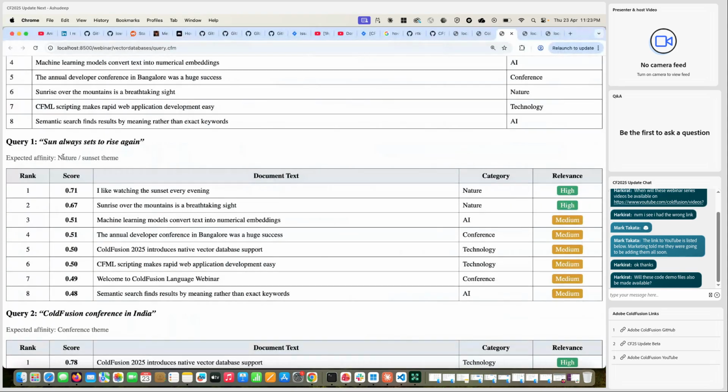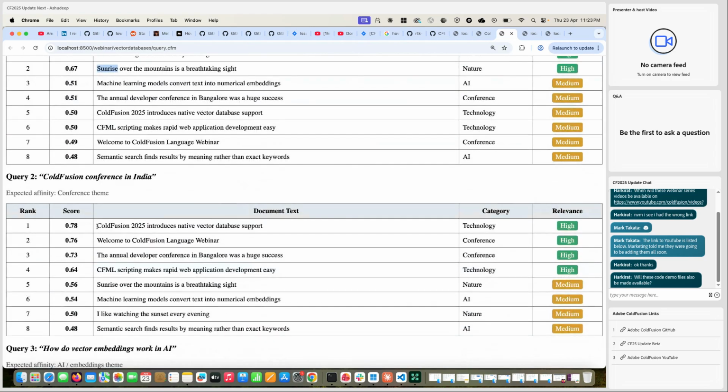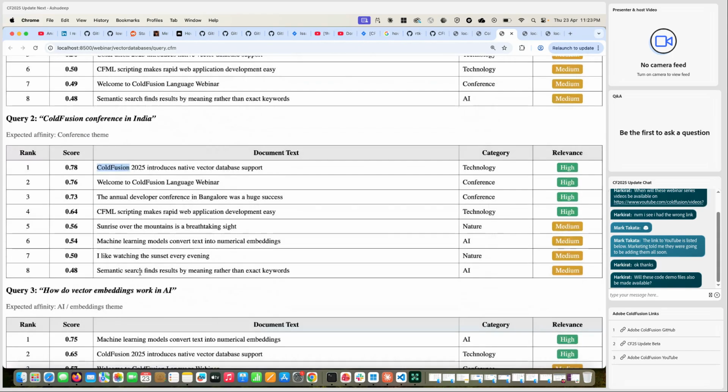Okay, so this query has a similarity score of 0.71, because maybe of sunset, so relevance is high and it belongs to nature. Then if sunrise is there, that is also high. All other queries are not that relevant, having a medium score of 0.51. Similarly, for the ColdFusion conference query, it has the maximum matching score with something like ColdFusion 2025 or ColdFusion language, because the words are there, right? But it has a low score for something like semantic search or sunset related queries.